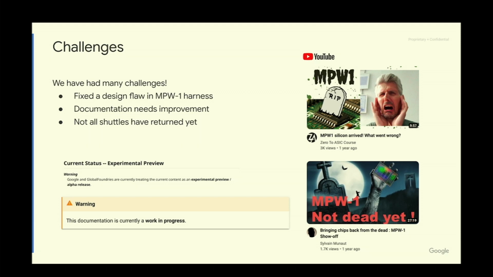Our documentation still needs improvement. This is all still a work in progress, and the shuttles are still in process. I mentioned we've launched 8 so far. We've only gotten the first 3 back, and the third one, I think, only came back this past month. So we still have, I think, 5 more in flight that we're waiting to come back from the foundry. So we're still working on this, but each shuttle, we think, is getting better than the one before.